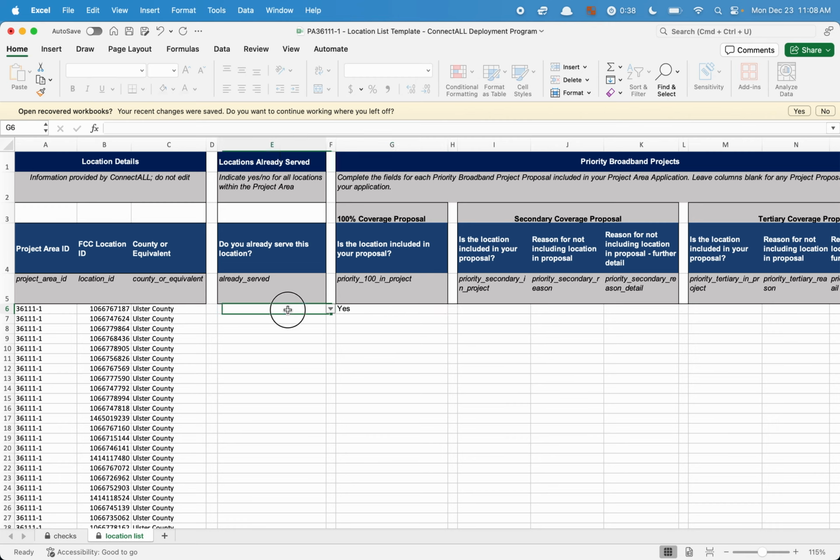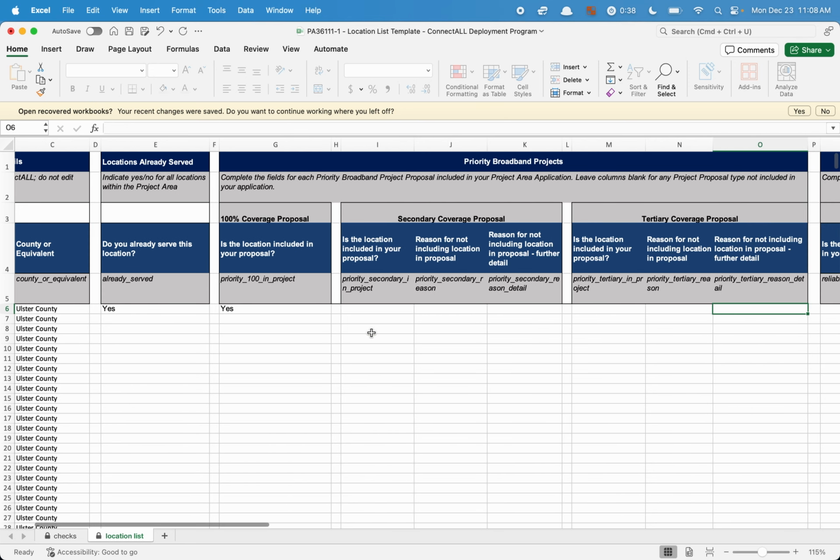Please note, if you mark a location as already served, you should also mark it as included in your project within any of the proposal columns further to the right.